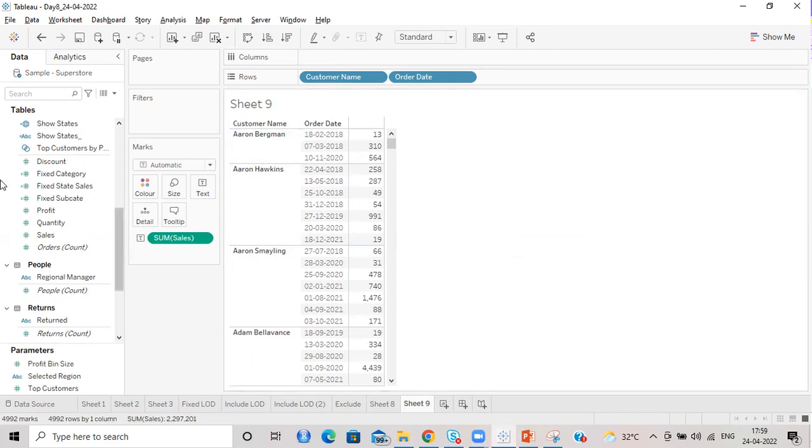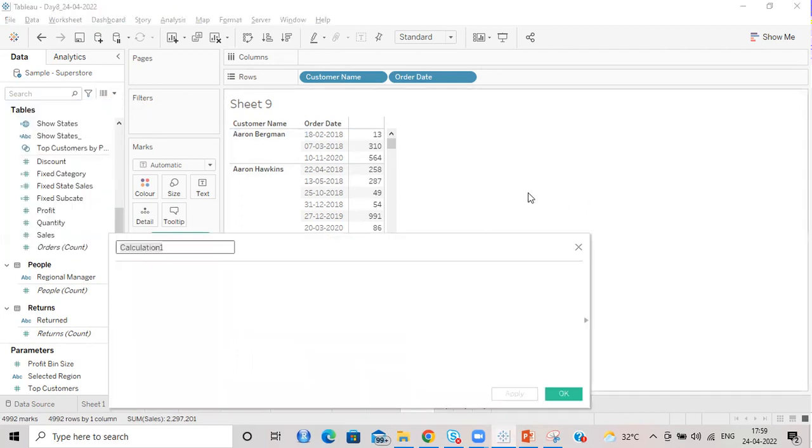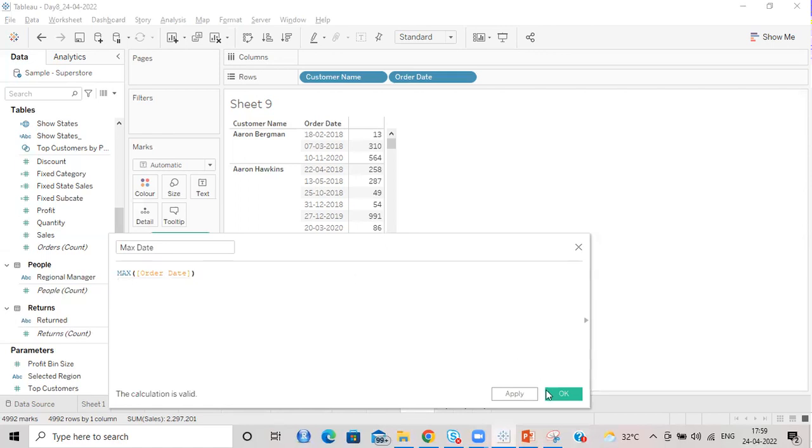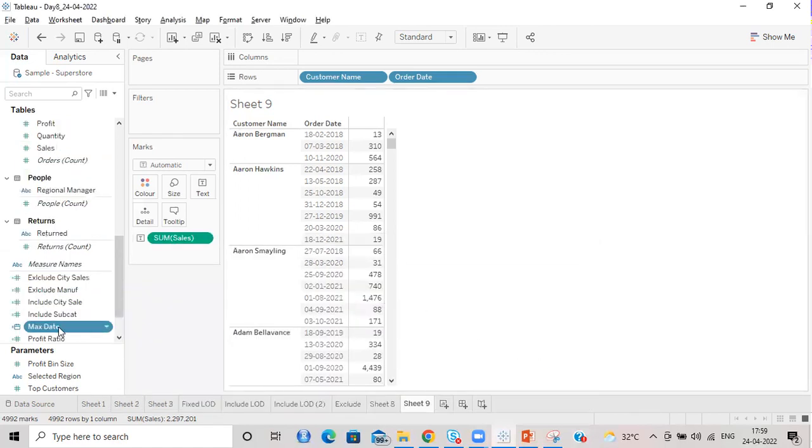It's very simple. Now tell me what should be the calculation that we should be writing. I want to find out the maximum date for each customer, right? Max date. So what should be my calculation? Any idea? It may be wrong. That's okay. Max of order date, right? That's the first thing that comes to our mind, right? Max of order date. Now let me use it and see how it comes up.